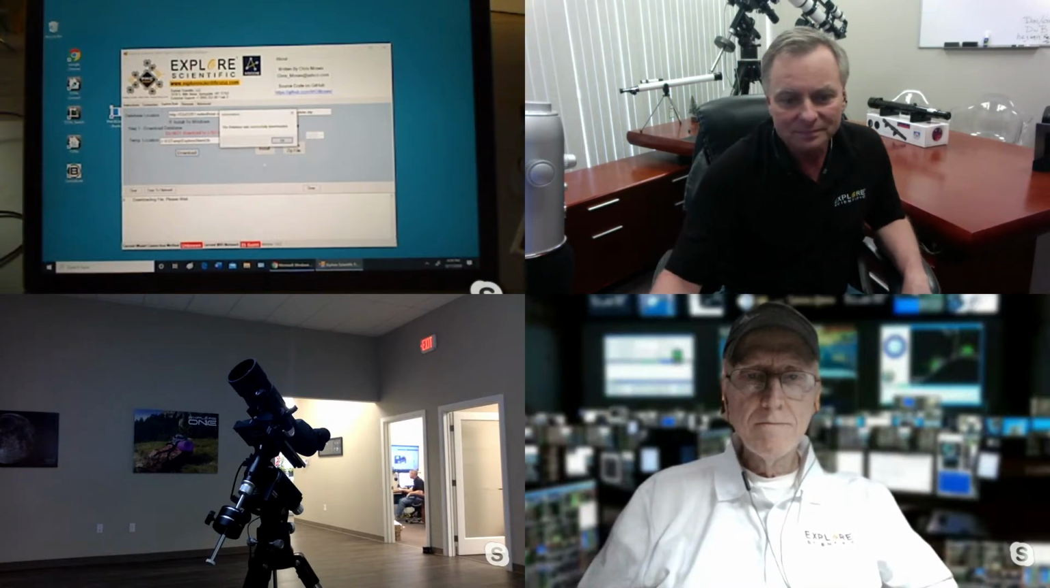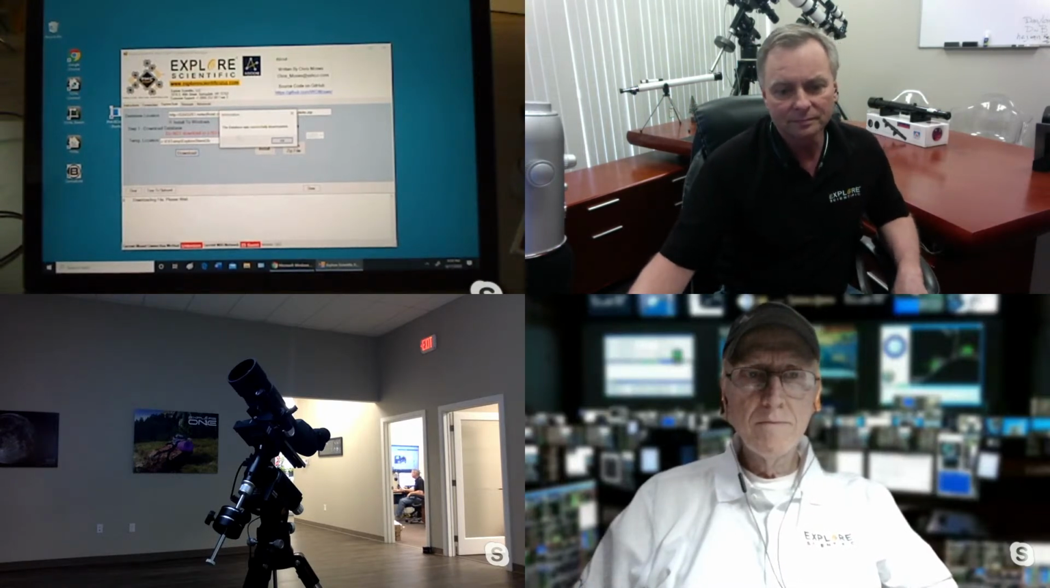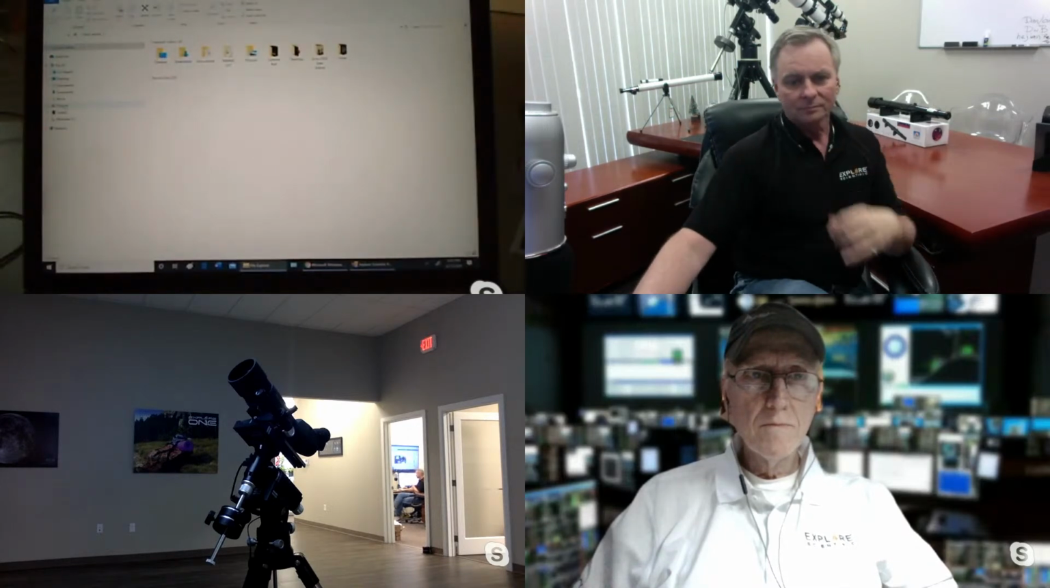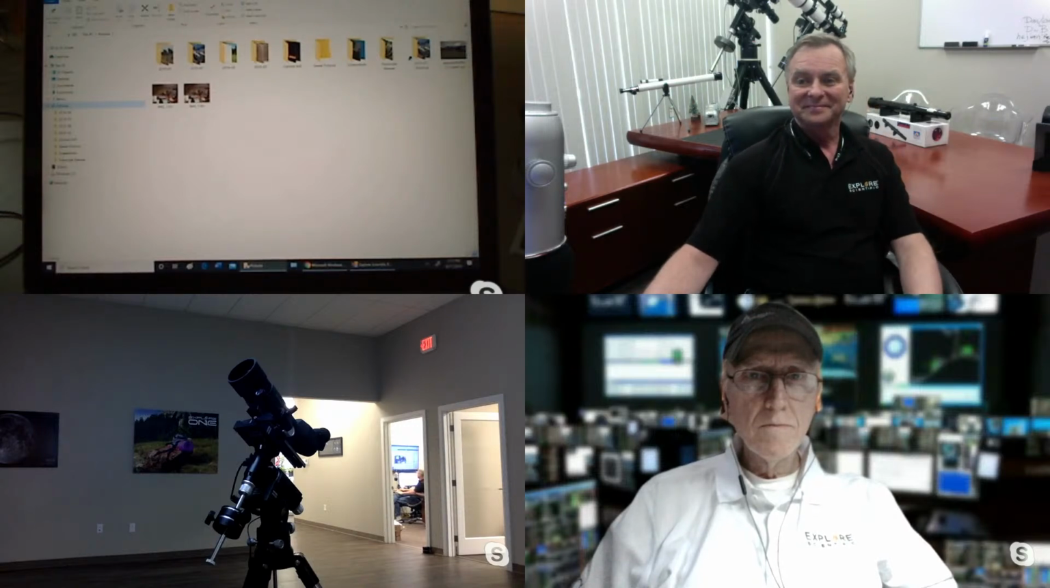Okay, so we've got it downloaded now. It says the database was successfully downloaded. So we're going to click OK, and that's the end of what we need in the configuration manager. But first, just to check, back up here to the File Explorer Pictures folder, and there should be a folder in there named Explore Stars, and it looks like there's not.